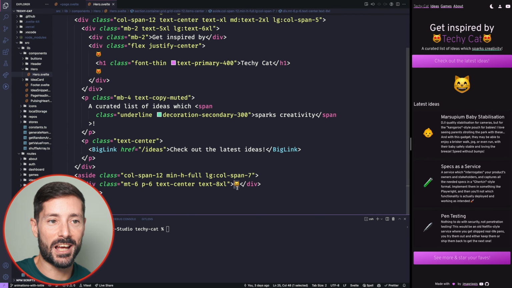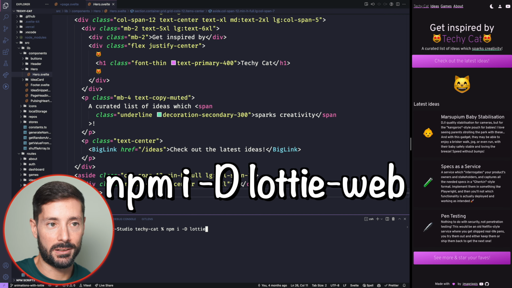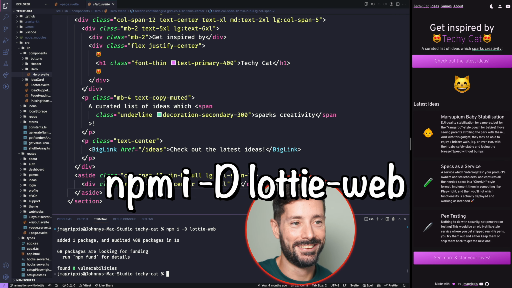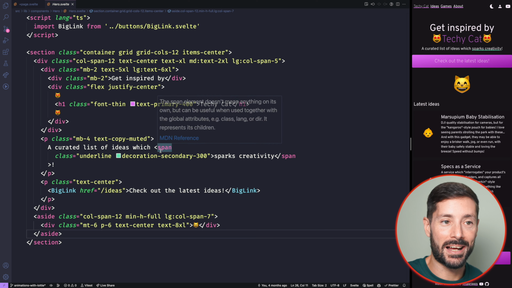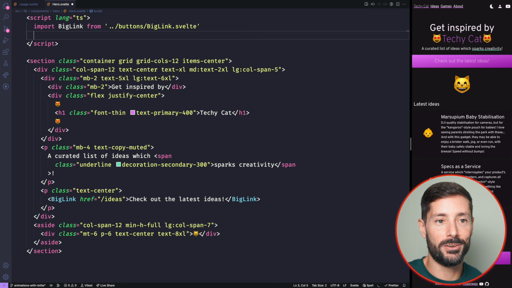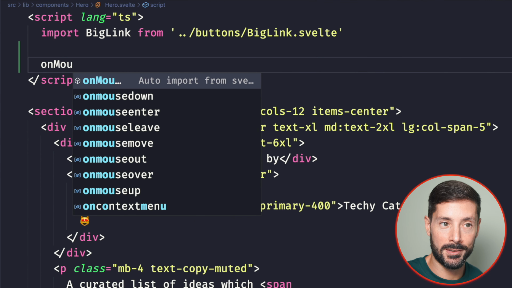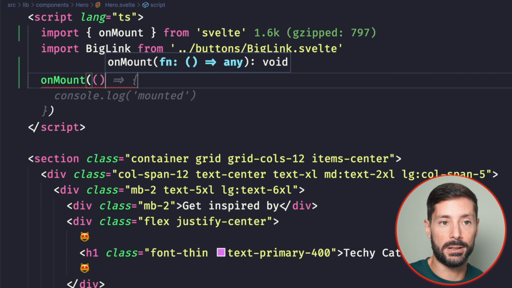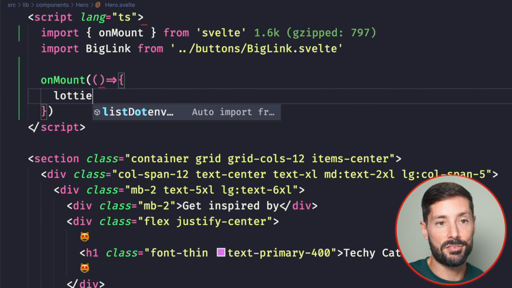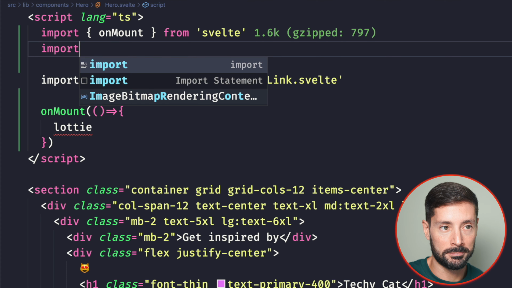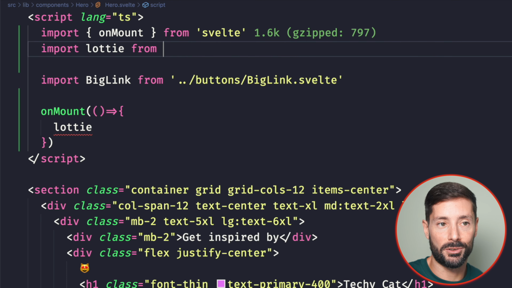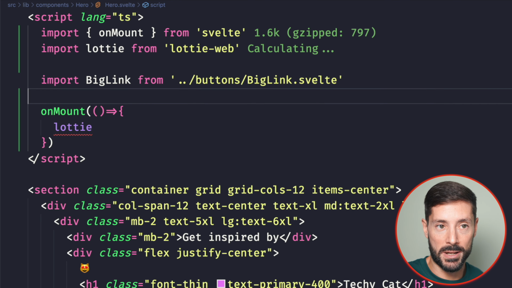So let's bring in the library we need to make this happen. Let's install lottie-web. On the terminal, let's npm i dev dependency lottie-web. Alright, lottie-web can only run on the browser, so we need to go in our hero component's script block and specify we want something to happen on mount, one of the lifecycle methods Svelte provides. What we want to happen is for Lottie to load animation.